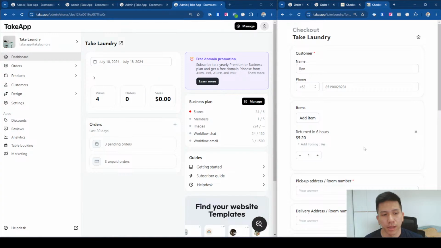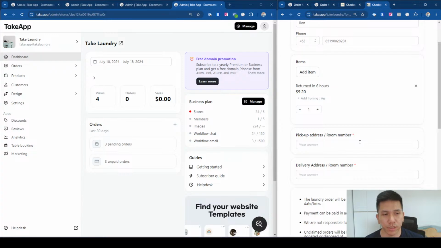same flow, and you can ask the clients these important questions that you need to know, like maybe you're opening a laundry just beside the hotel, right? And they need to fill in the room number. Let's say hotel A, room 101 or something like that. And then the delivery address, maybe you pick up at one address but deliver to a different address. That can happen, but let's say this is the same, so just put the same.